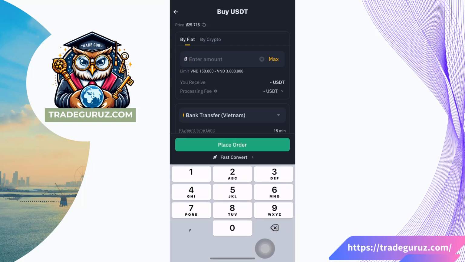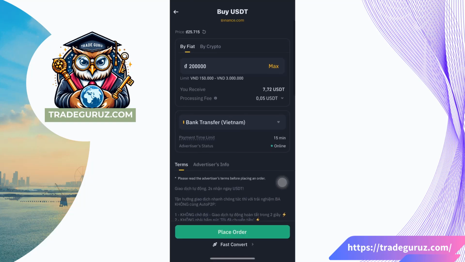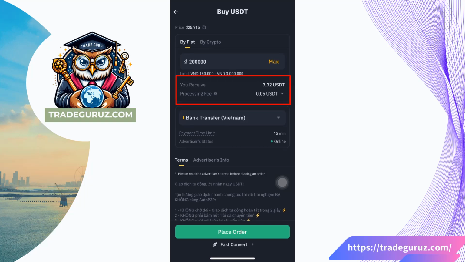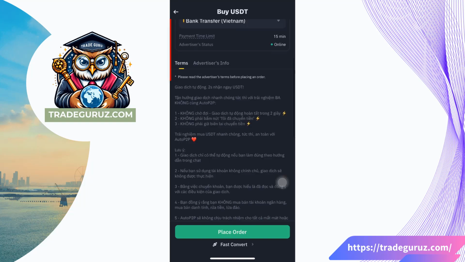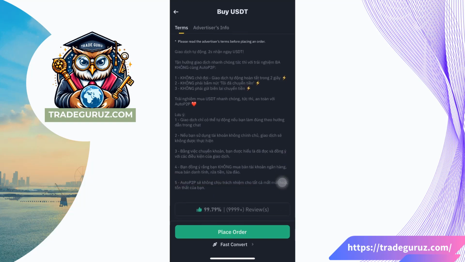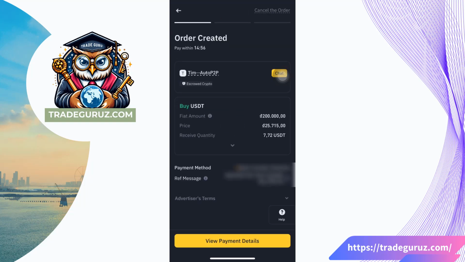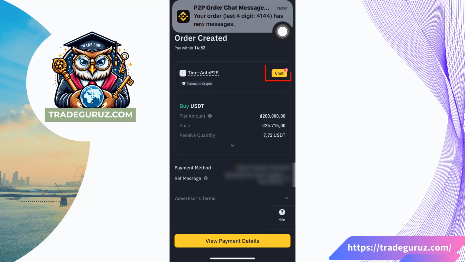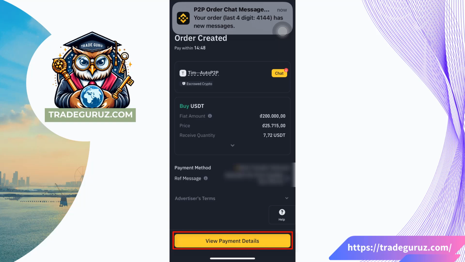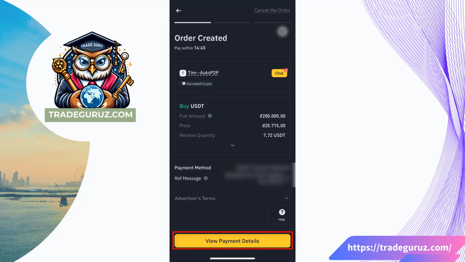Then enter the amount of money you want to use to buy crypto. After that, you will see the quantity of crypto you will buy here, 7.72 USDT, and the processing fee. Next, you read the terms here carefully, then click place order. Then your order is created here. You can click on chat here to chat with the seller if you want. Otherwise, you click on view payment details to make payment.